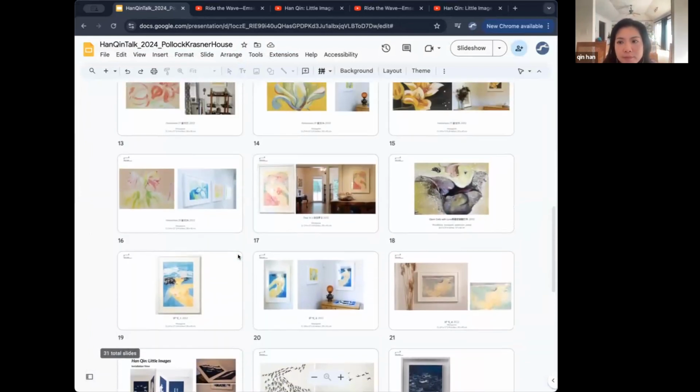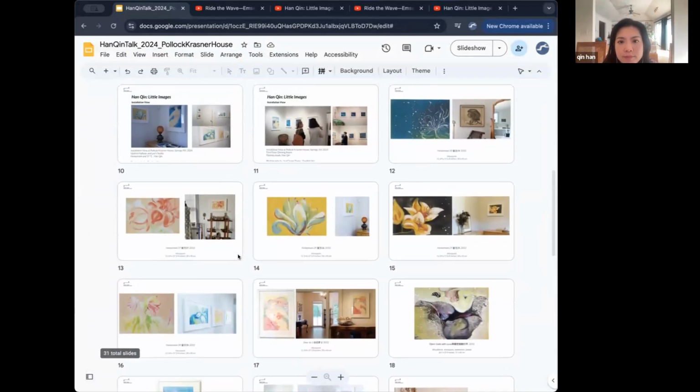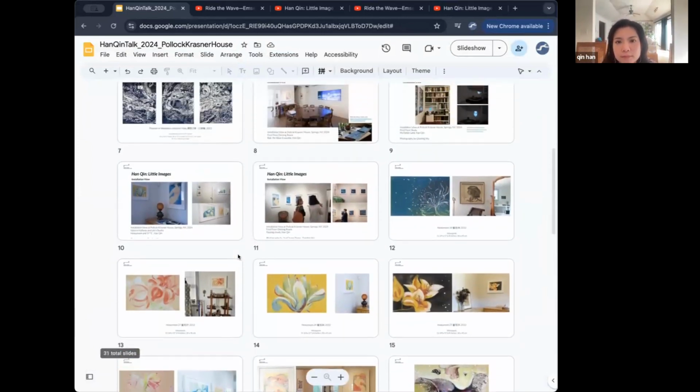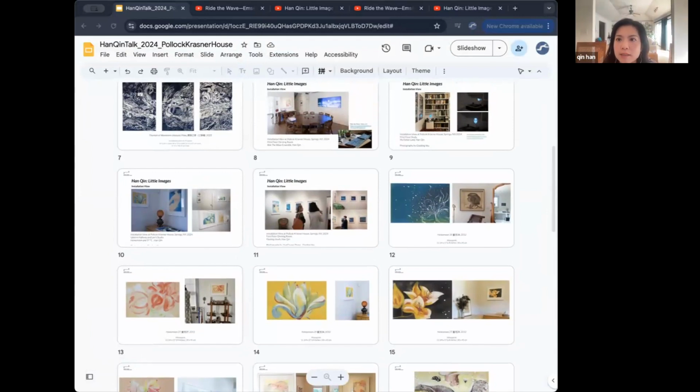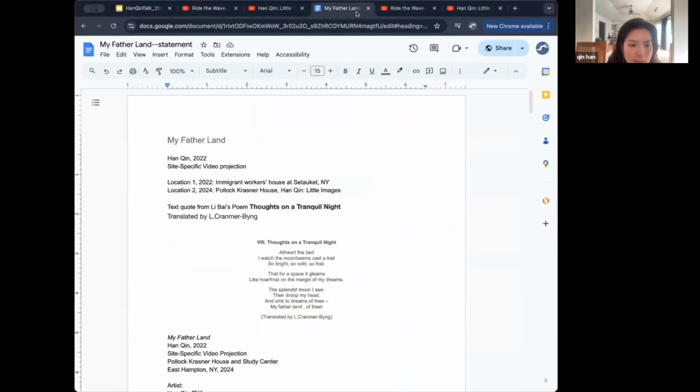Yes, I would like to get the poem that you were talking about. Okay, let me just pull out the poem. So let me share the screen so you can see that. So this is the poem called Thoughts on a Tranquil Night. It's Li Bai's poem, translated by him.